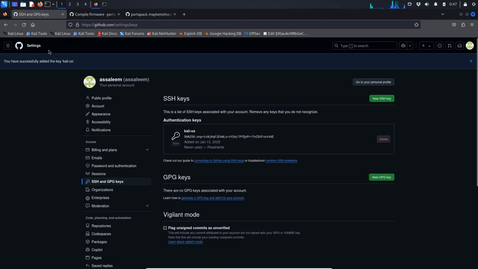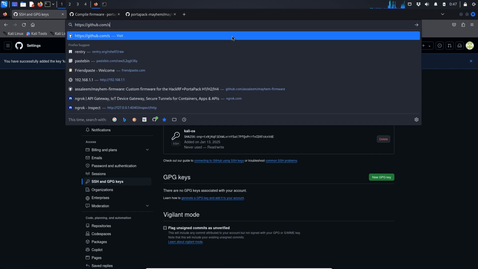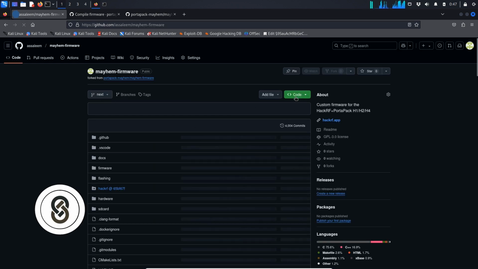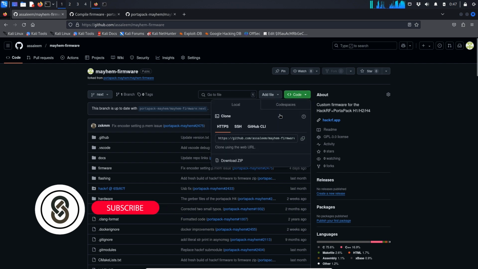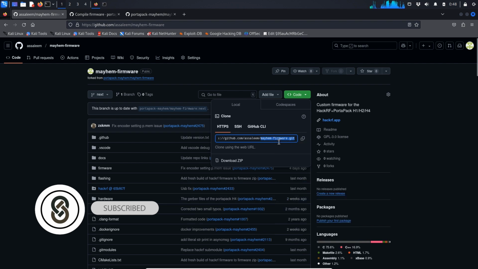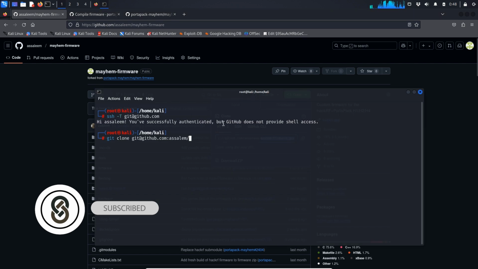So our repository is, let me just go on GitHub page. And this is the repository which we cloned, which we forked. So let me just see the name. Over here you can see mayhem-firmware.git. So we only need this last name, right? mayhem-firmware.git, and let's just paste it over here, and it will clone the repository in our local system. So let's just hit enter, and over here you can see it's started cloning.